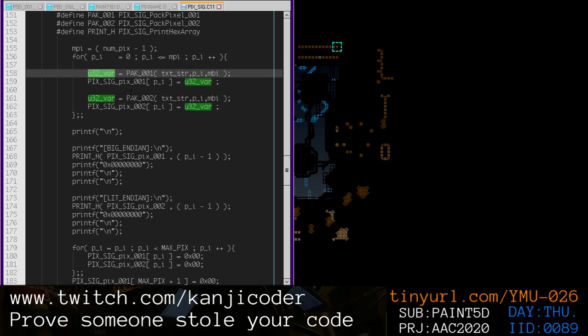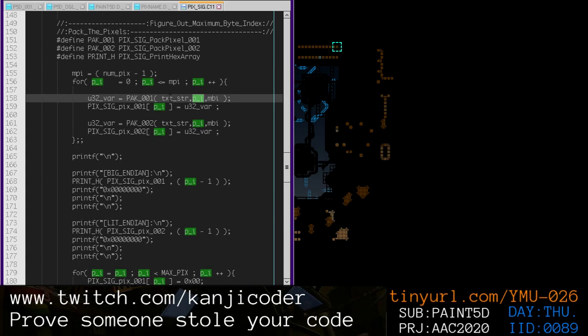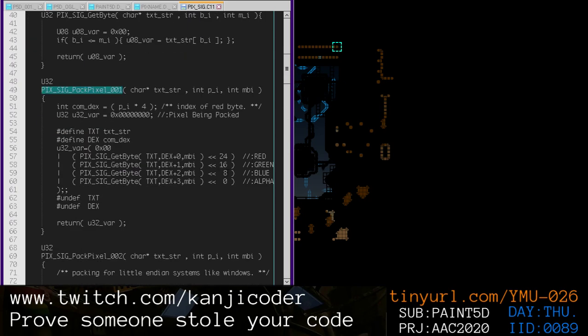So this U32 variable is a pixel, and we're going to pack that pixel by taking the text string, the pixel index, and the maximum byte index, and we're going to use all of that information to pack 1 pixel's worth of data into here, starting at this pixel index. We already looked at this function earlier, but we might want to look at it again for a little refresher. So let's look at that one more time to see how that works. So pack pixel, right? Here's our string of text. Here's the pixel index. Here's the maximum byte index.